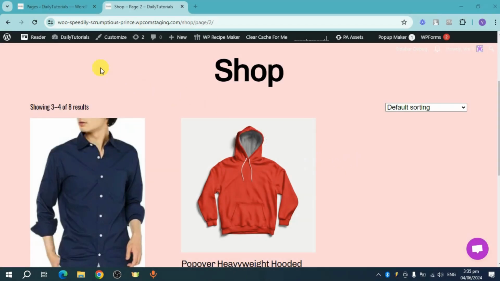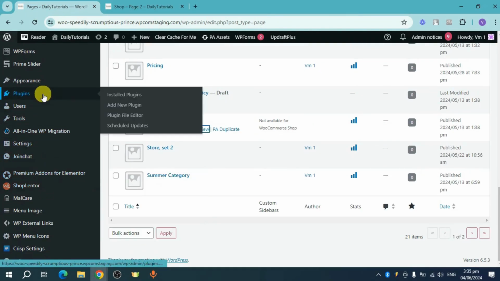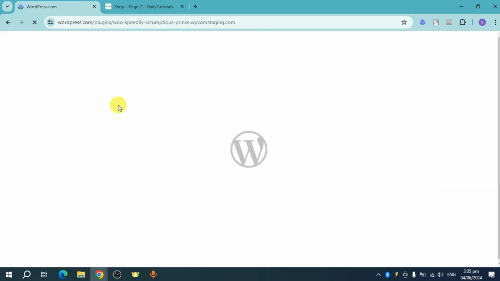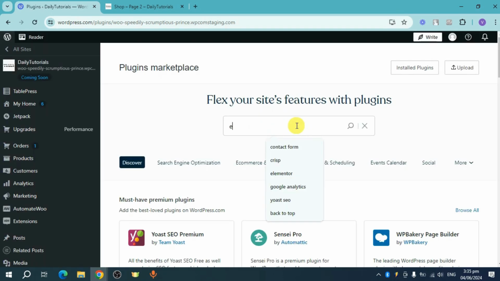Let's get started. In order to do that, we need to head over right here to our dashboard, scroll down until you can see this option for plugin, click on this add new plugin right here, and then on this new page that will show us, we just need to see in here the search bar, which is this one. Click on it and then search in here for ELEX.